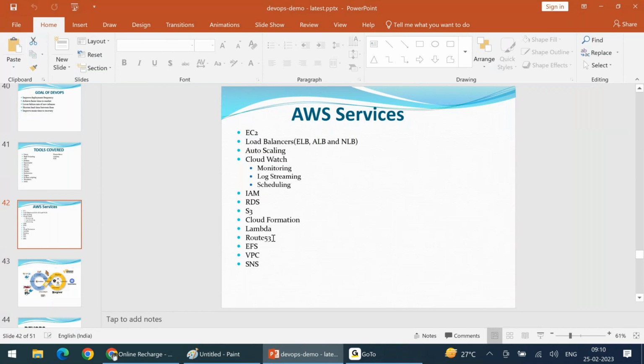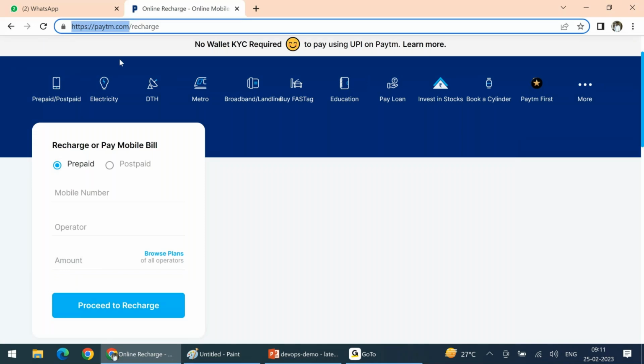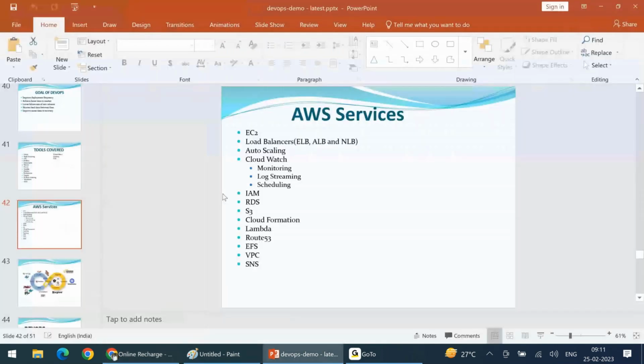Usually, whenever I hit paytm.com, I get the application, which means in the back end it will go to one server where Paytm is running. So how are we going to map these domains, paytm.com, with the servers? That's what Route 53 is for. Then EFS, file storage again, VPC, security of the applications.